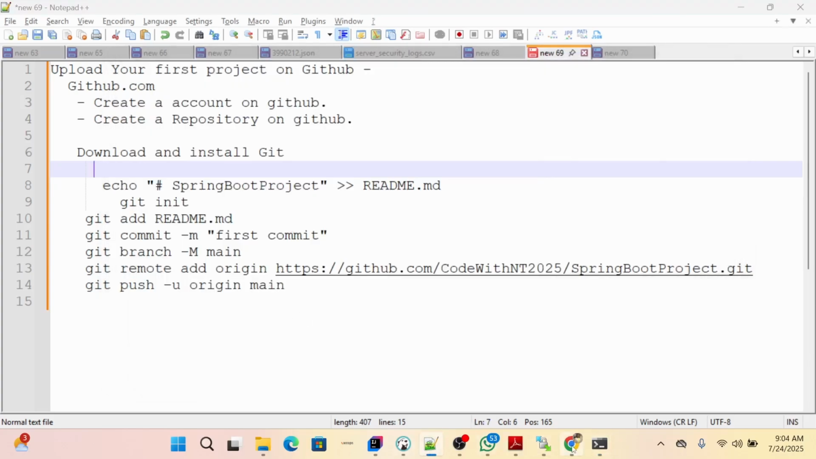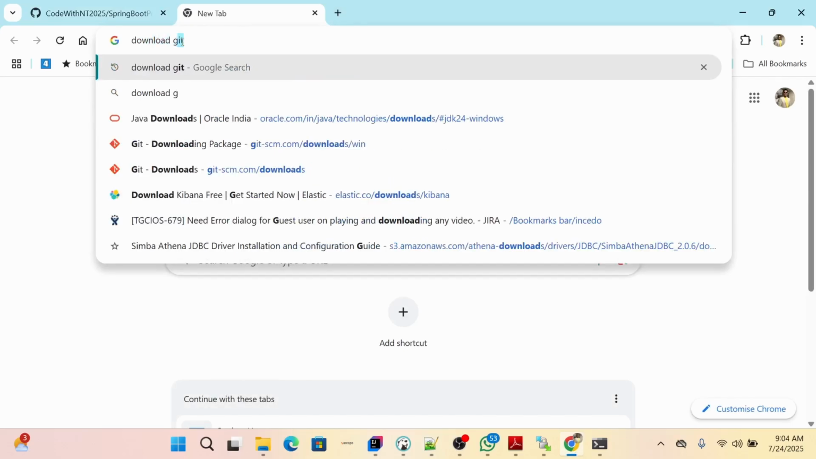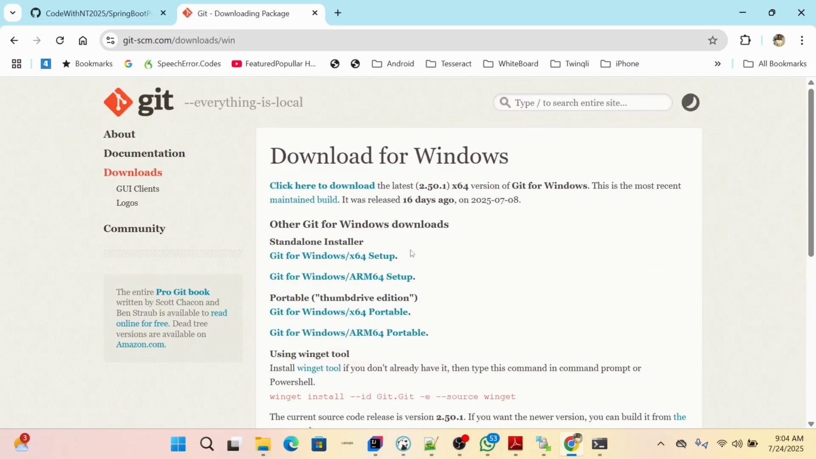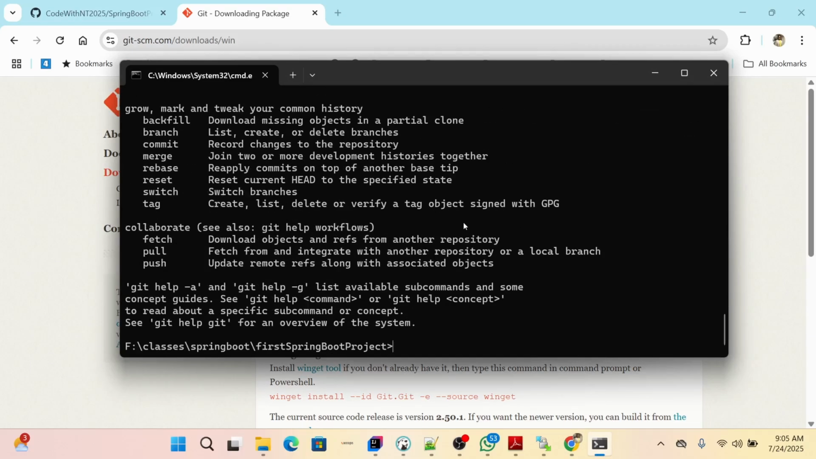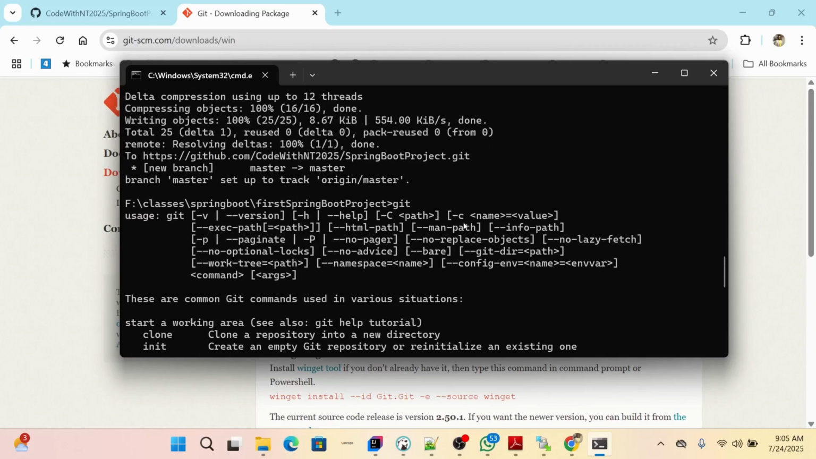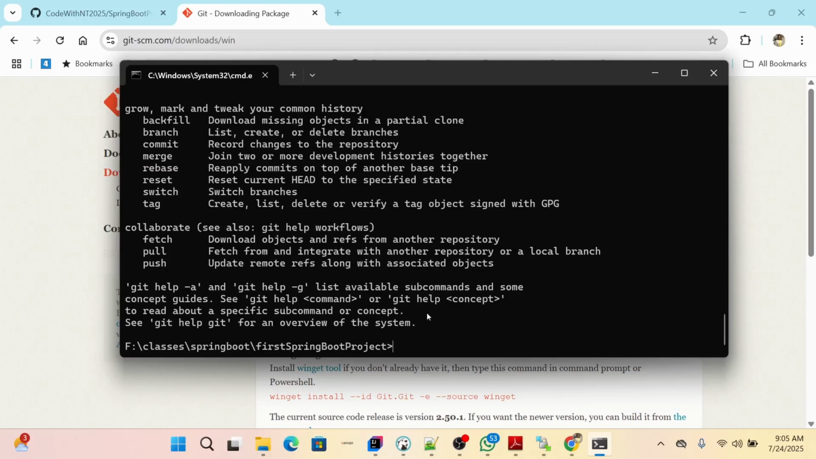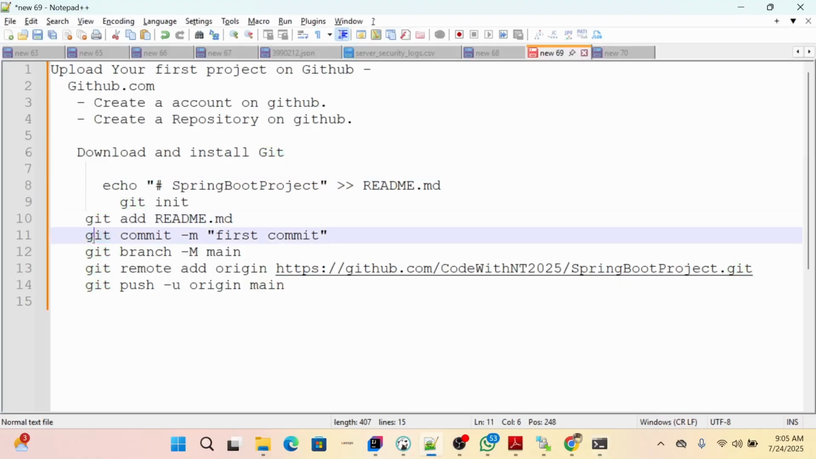So you have to go to Google and just search for download Git. You click on the download and choose the Windows version. Once you download and install Git, go to the terminal and just write git there. If it gives the output like this, that means your Git is installed and set up successfully. Then after it only you can run those commands which start with git.